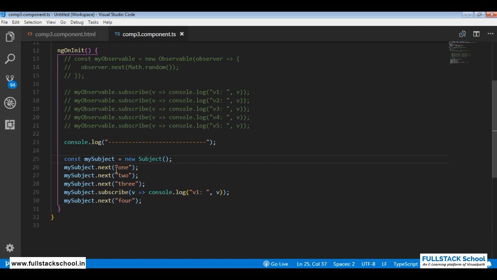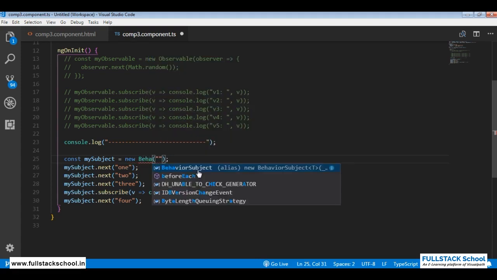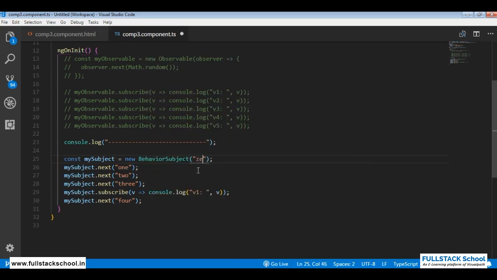It can be created with a start value. So if I modify this, I'll say behavior subject and it starts with value 0. It starts with a value, which is not possible with observables. It's very difficult to perform the same with observables. The subscribers to behavior subject will automatically receive the last stored value.